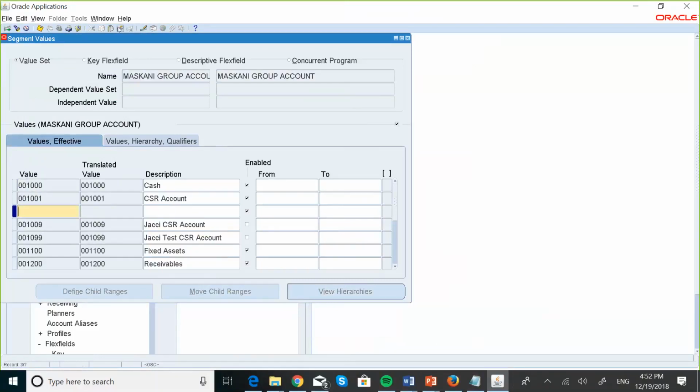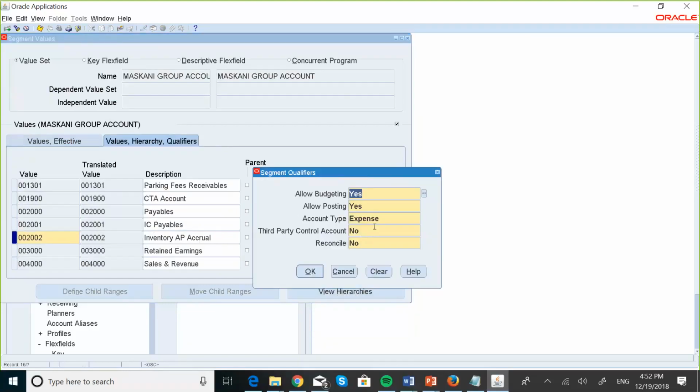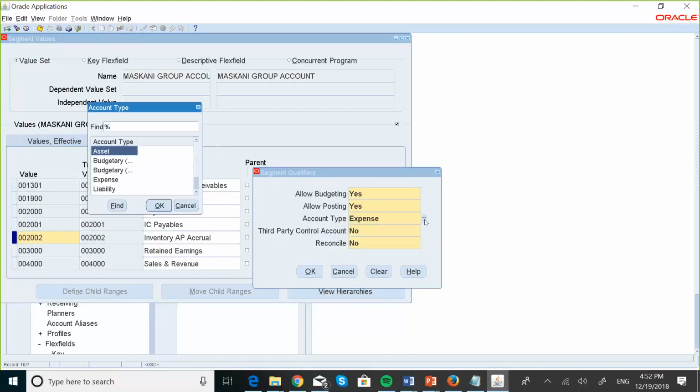There's one more account that we need to add, and it's this inventory AP accrual. So we're going to add that one more account here. Before I enter anything, let me see where the AP, it's a payables kind of a liability kind of account. So we are going to enter it as 2002. So we can enter it anywhere, but I just wanted to make sure so that we don't have any more issues. So inventory AP accrual. And we want to make this a liability.